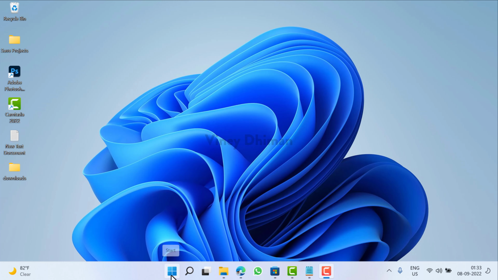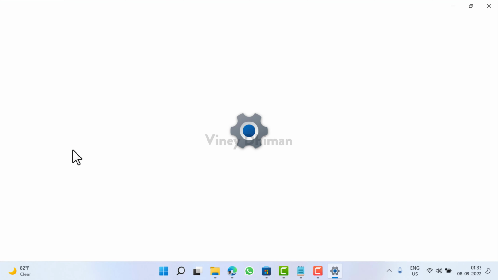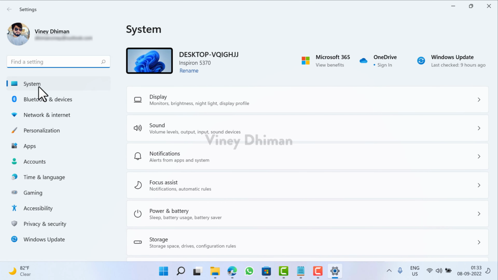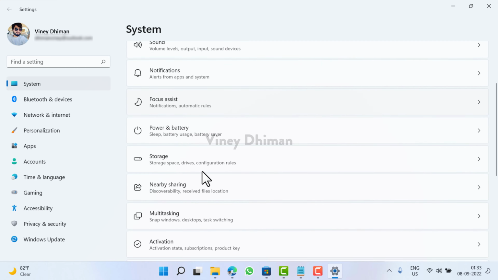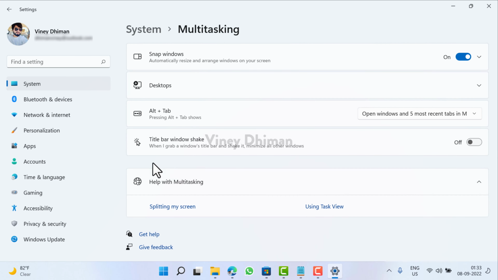you need to click on the start button and then select settings from the menu. Now here you need to select system tab on the left side, and then on the right side you need to select multitasking. Now here on this setting page you will find this option title bar window shake. Click here to turn it on. Now that you have enabled title bar window shake feature, let me show you how this feature works.